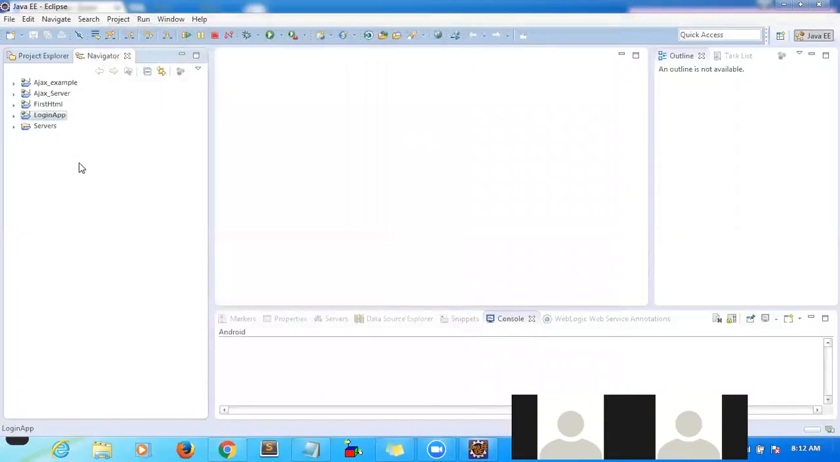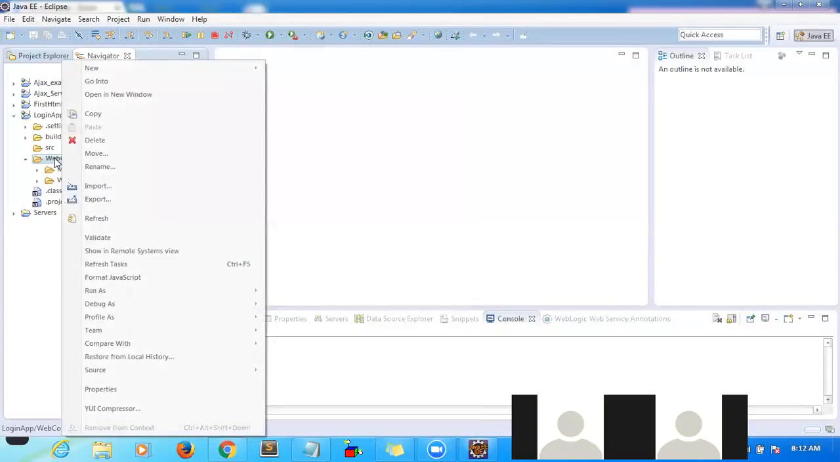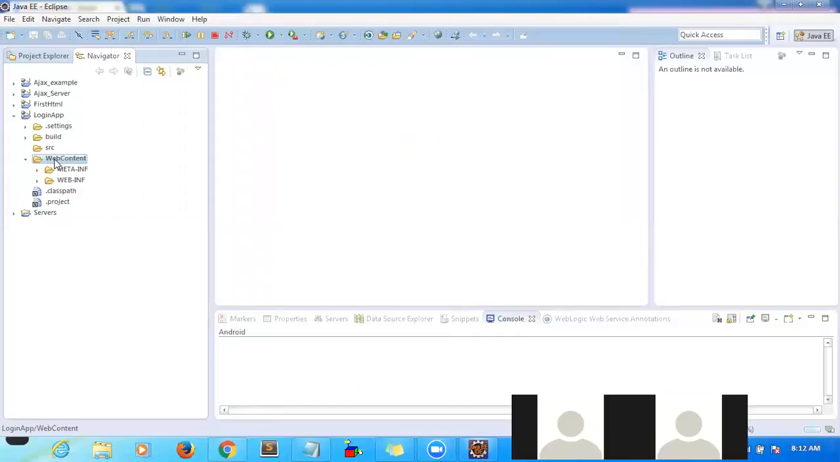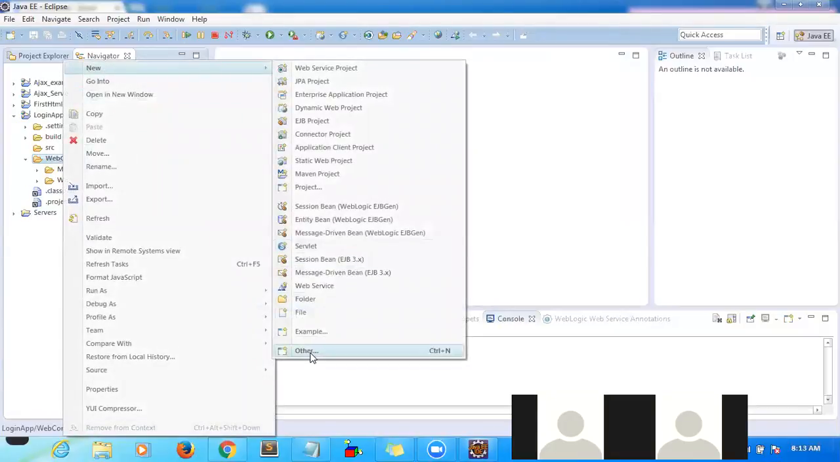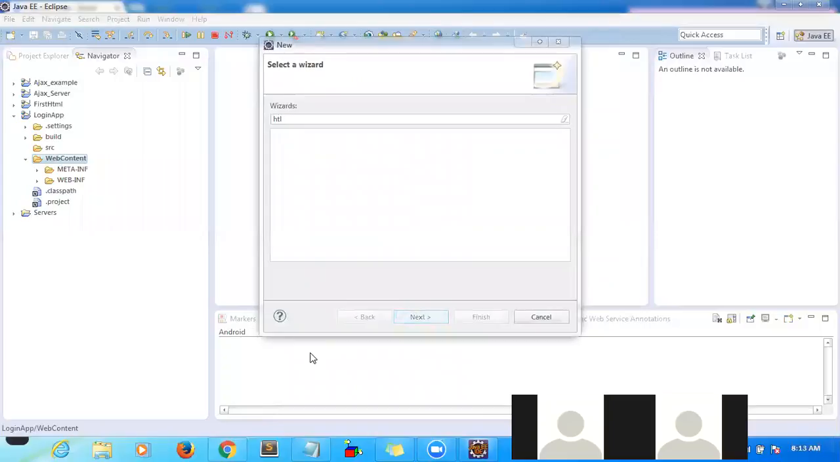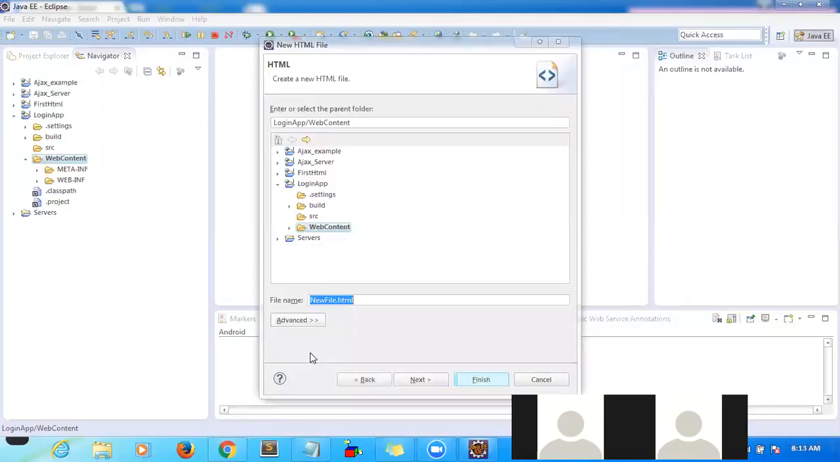So first, what I have to do is develop one HTML page, an HTML page which has the fields username and password. Whatever HTML page you develop, everything will come under WebContent. Right click, new, HTML. The page name I'm giving is login.html.